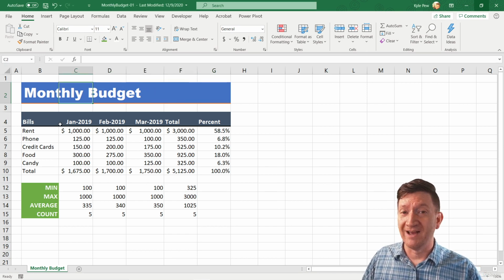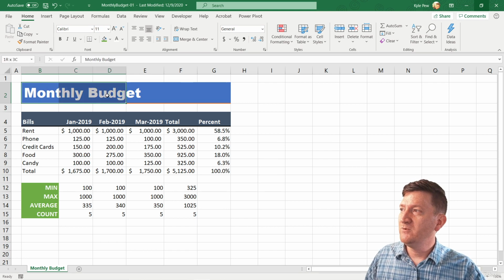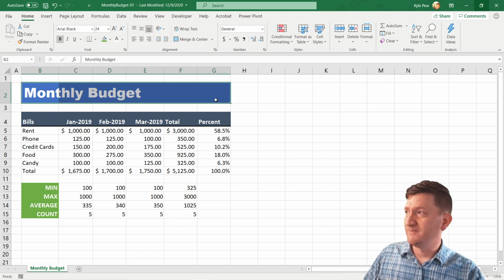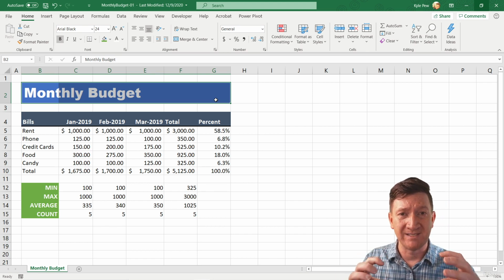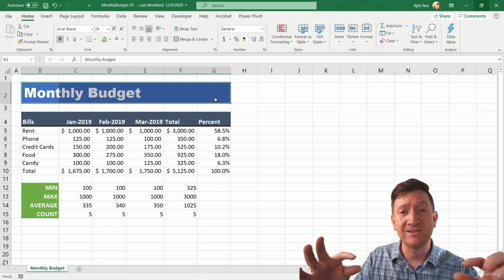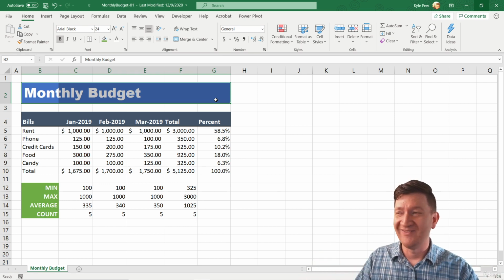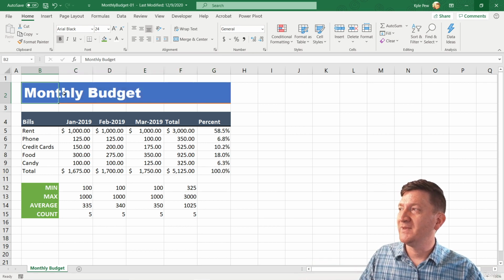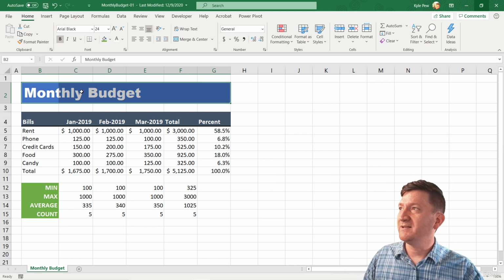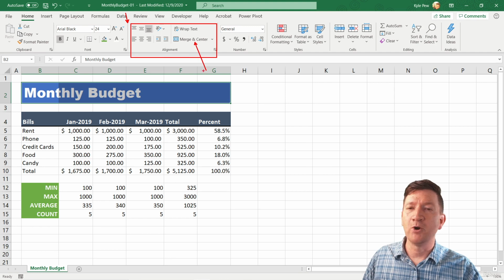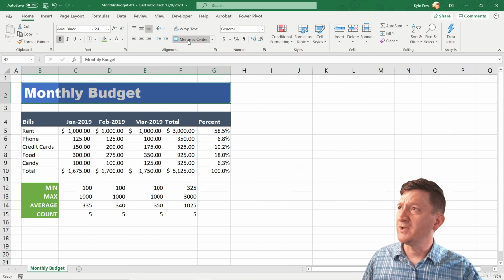What the merge and center does is we're going to take 1, 2, 3, 4, 5, 6 cells, right? B2 to G2, and we're going to merge them all into one big cell and then center that text inside of that area, all right? So first step, I just highlight the cells that I want to merge all together. With them selected, I'll go to my home tab. Underneath the alignment section, here we go right here, we've got the merge and center button. I'll give that a click.